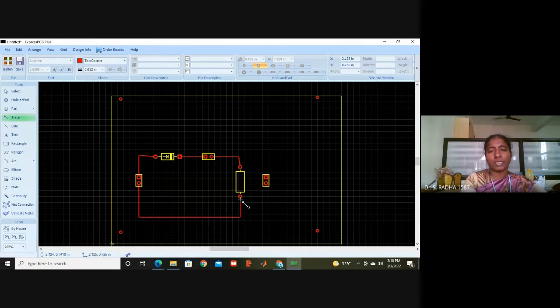Smooth finishing, a neat circuit is expected because we are going to make it a permanent board. So a neat diagram is expected. Wherever the lines are zigzag, try to redraw it or come in the opposite direction.